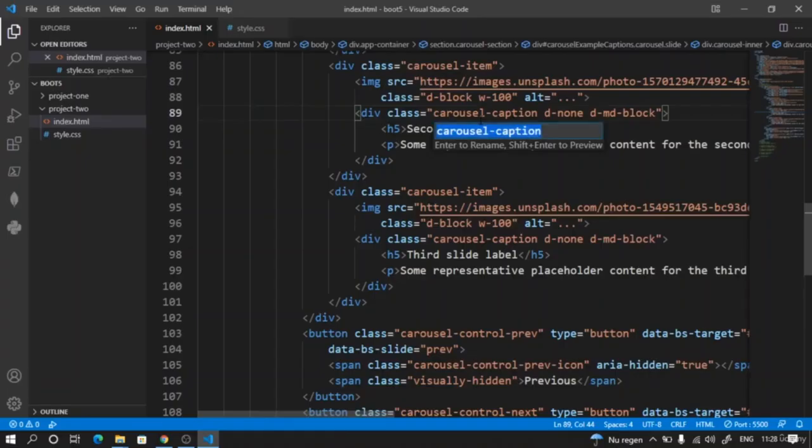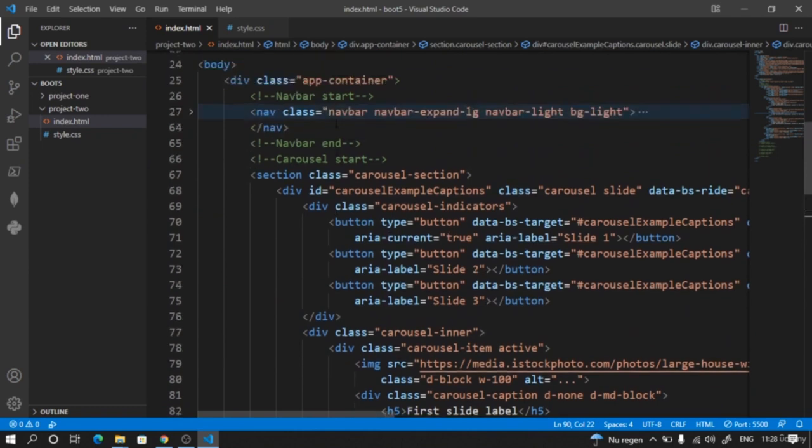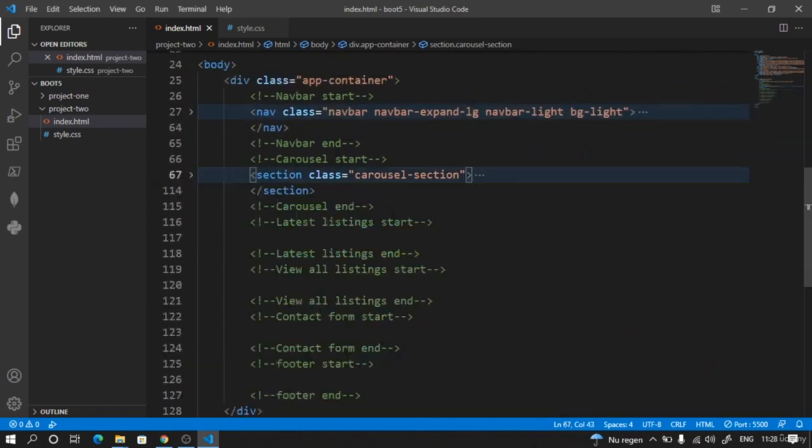Welcome. Now we are done with our carousel section, so I will also go and minimize this particular section. Next is the latest listing section. What we want to show is whichever are the newest top 3 listings.